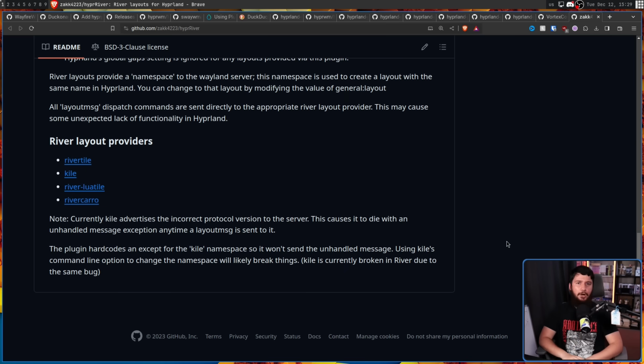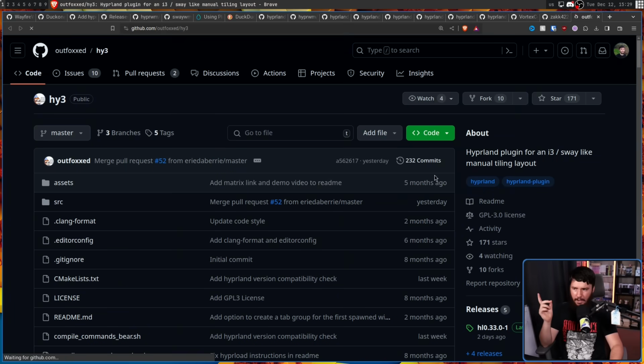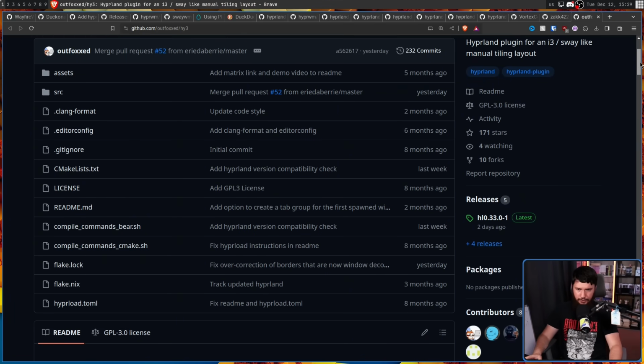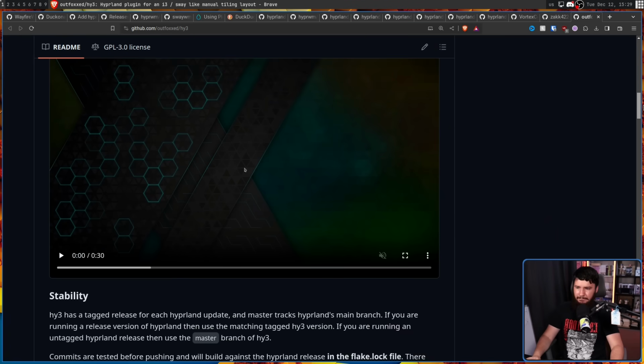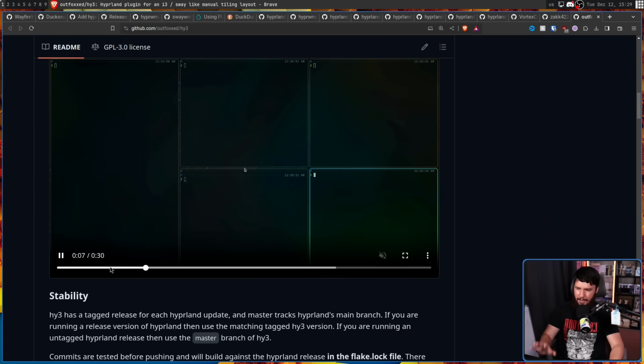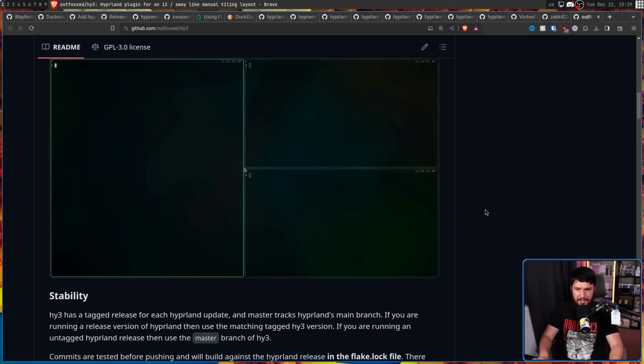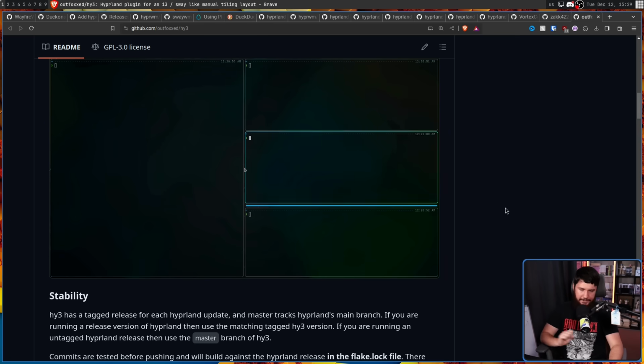Speaking of people moving from an old compositor, are you a Sway or i3 user? Do you like manual tiling? I don't know why you do, but there is an option for you. That being Hy3 or HY3, however it's supposed to be said. This gives you i3 and Sway-like manual tiling in Hyprland. I genuinely hate manual tiling, and whenever I use Sway or i3, I use an auto-tiling script. But if you really like the idea, this is for you.